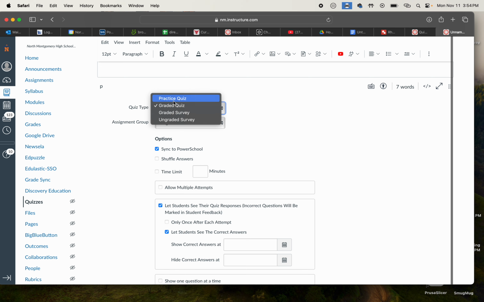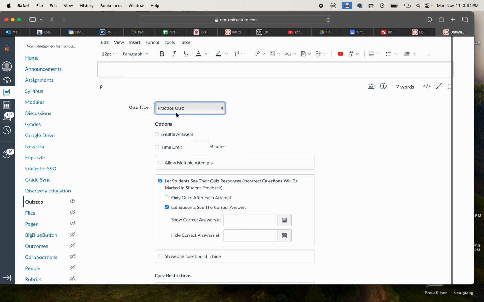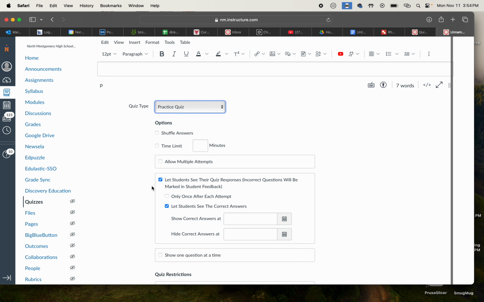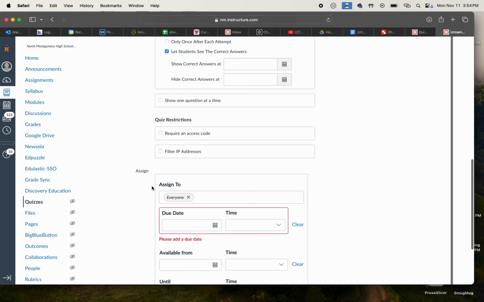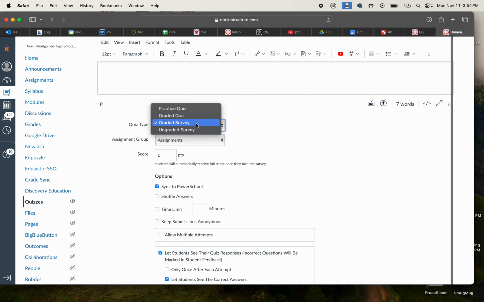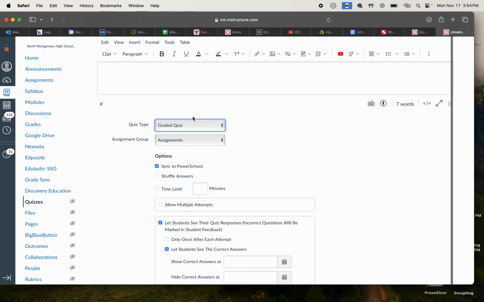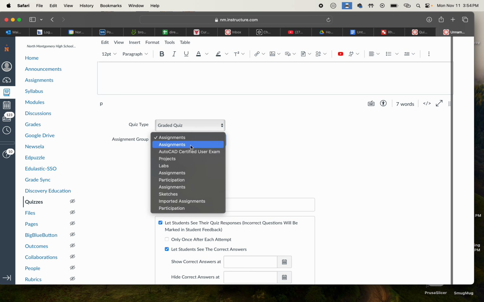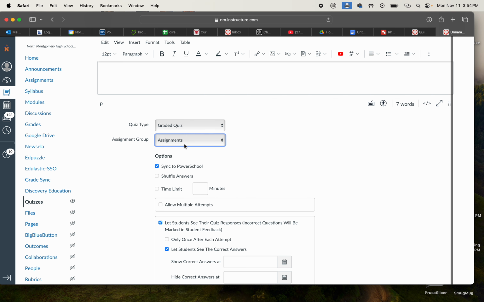The practice quiz can be graded or not graded. Maybe it's just not graded. I'm sorry. Yeah, it's not graded. And then we can do a graded quiz. There we go. You can decide where it goes. I usually put mine in assignments. Depending on how you structured your class, it depends on where you'd want to put it. Safe bet is they'll put it in assignments.